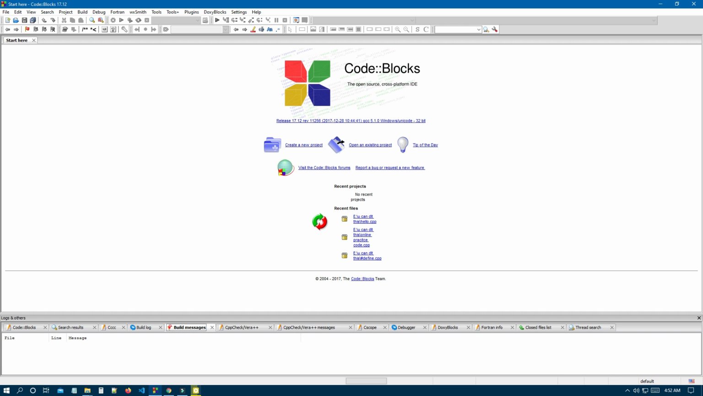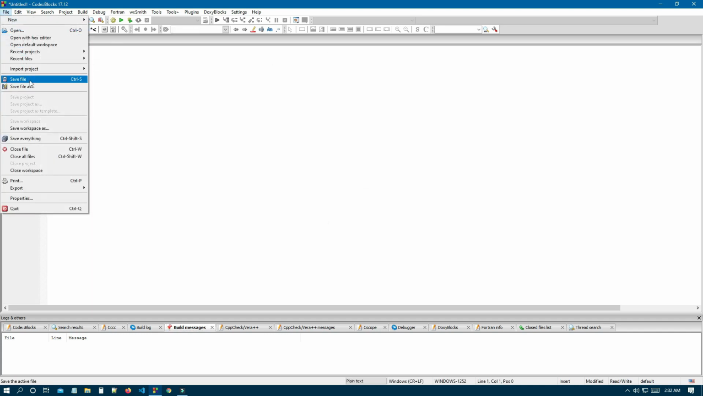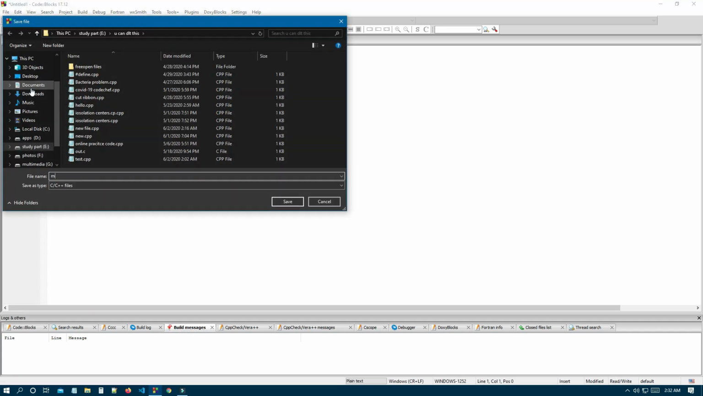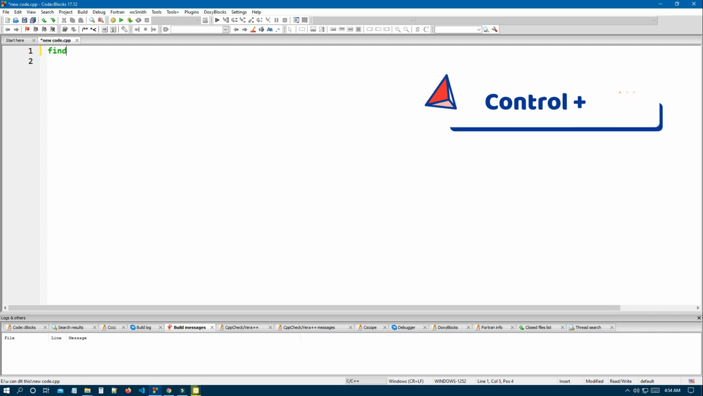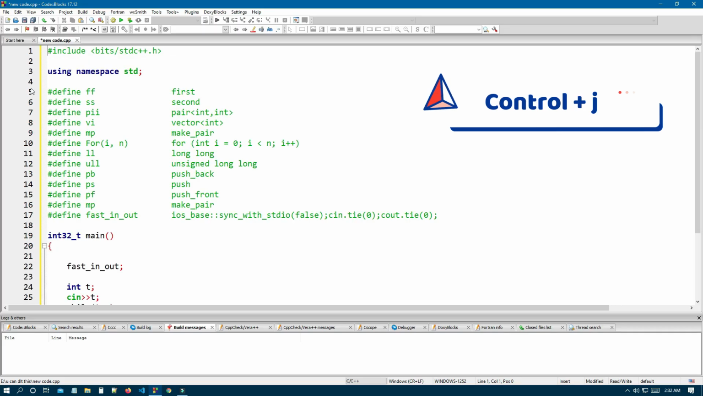After this I will show you how you can pop up this template in your code. This is very important, I know. I'm just opening a new file as new code. And then I'll type find, as this was my keyword, you remember? And then I will type Ctrl J.